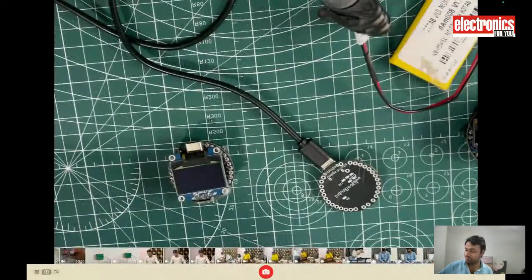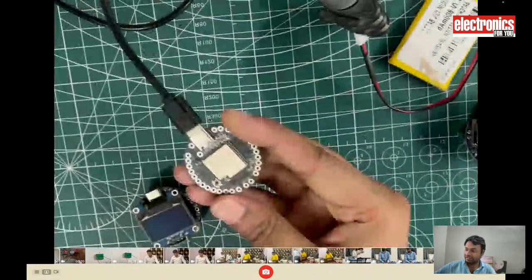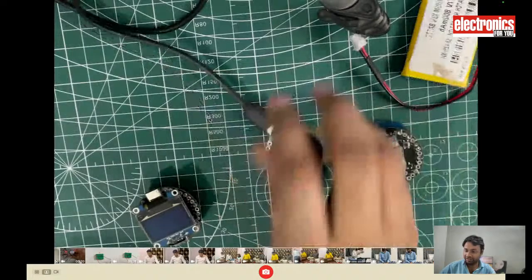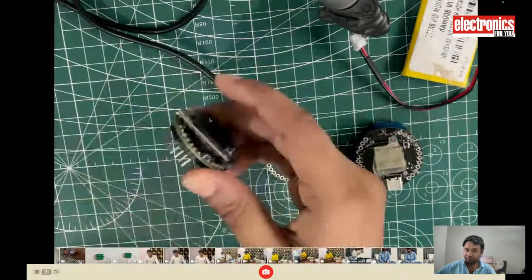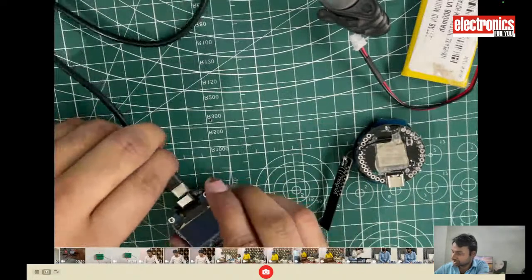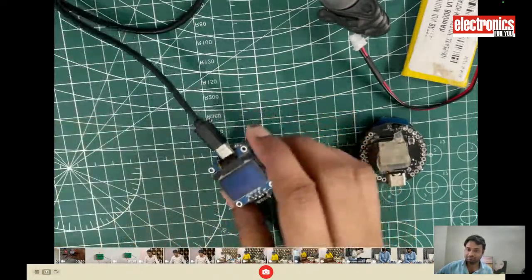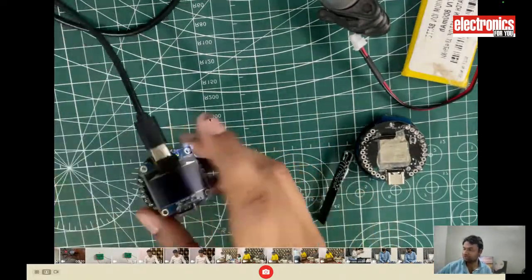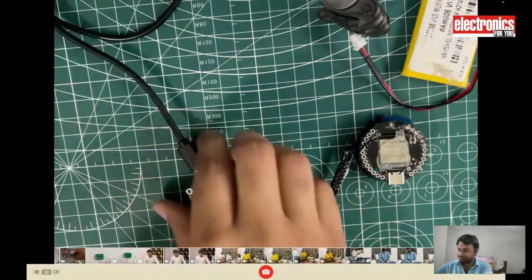So first of all, the component that you need is any dev board like this, an ESP board like this one, this kind of dev board, Indus board or any other ESP32 board like this, or this one. So these kinds of boards you need.